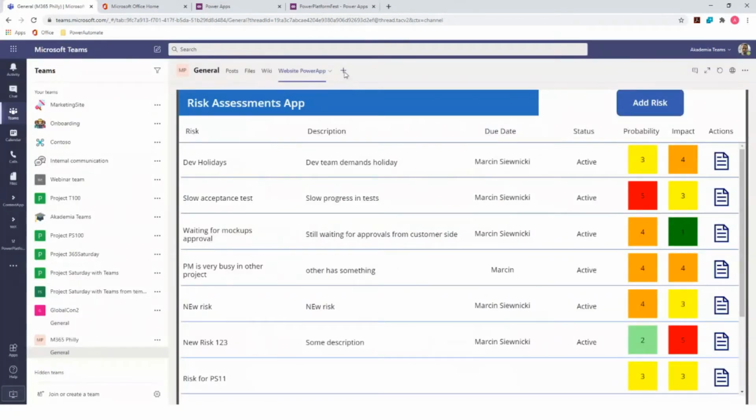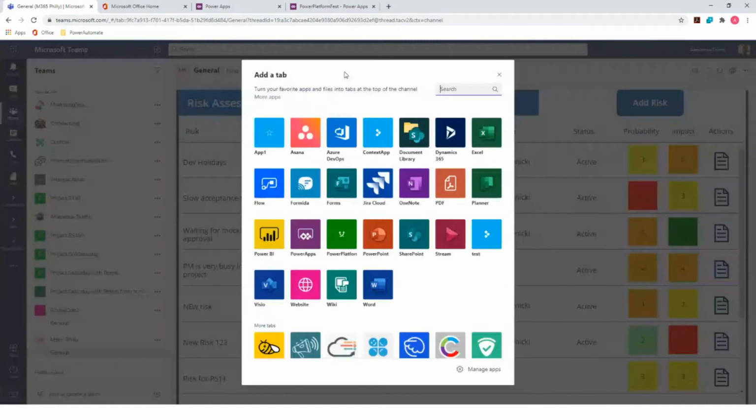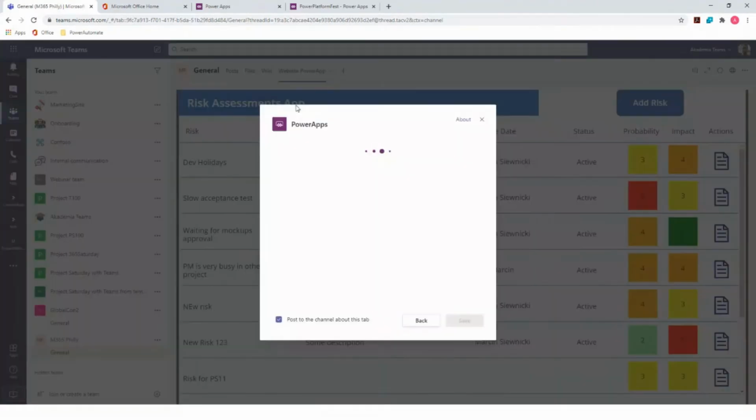But we have another way. The second way, and I think it's the most advanced, and you should use this form, is to use the PowerApps application for Teams. There's a dedicated component that we can use to embed any PowerApp that we created or someone created for us, and we can use it to integrate PowerApp with Teams. I will click this one. I must first add this component to my team.